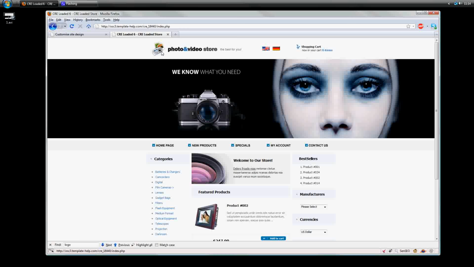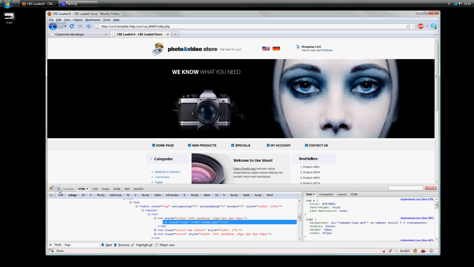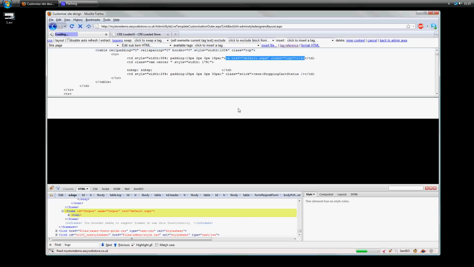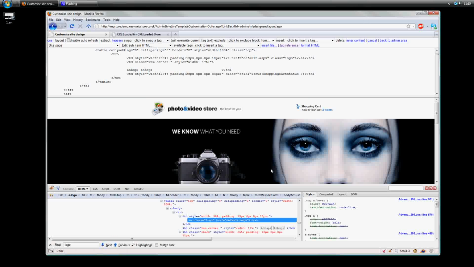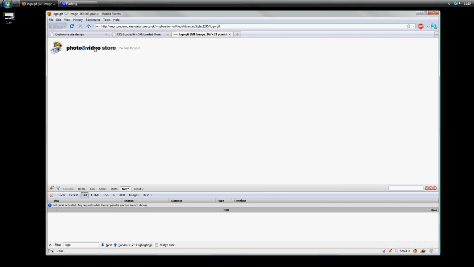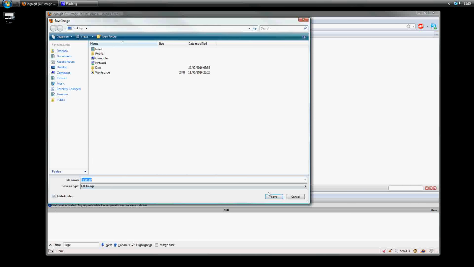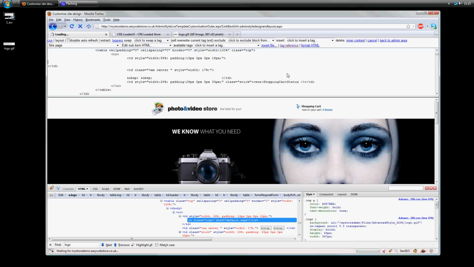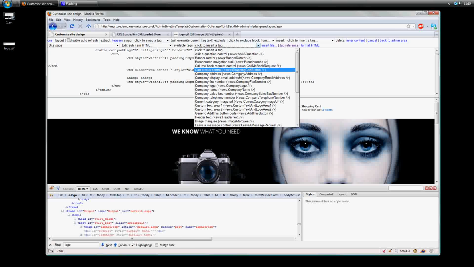Got another tab open here with the original store. I'm going to extract that from there. In fact, there's an easier way. We can just Control Z to undo that, and then we can take it out of here. So we've got the class, we use Firebug, our friend, right click save image as, we save that to the desktop, and then what we can do is we can delete it again. Oops. And replace it with the company logo.